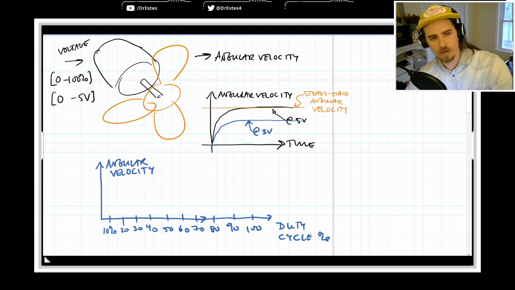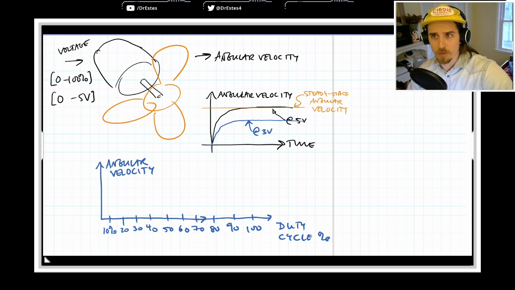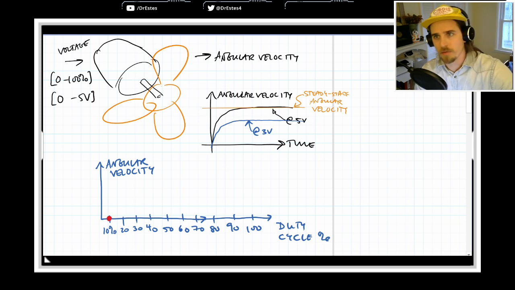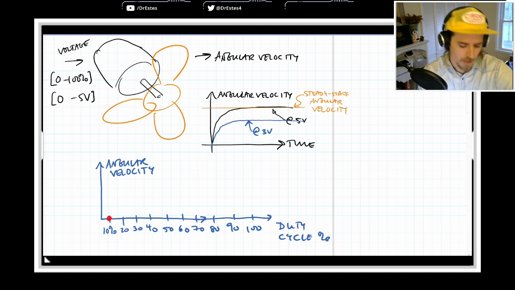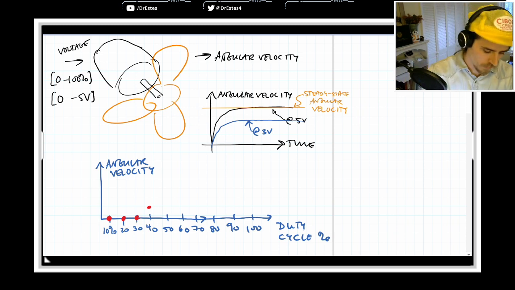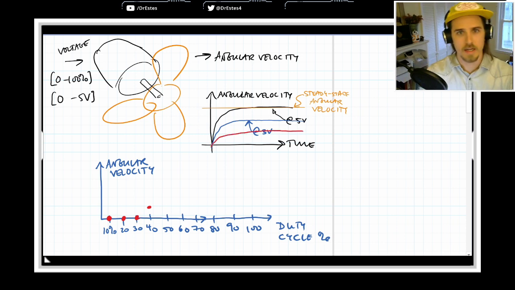Now I don't know how much you guys played with the motor, but if you have a duty cycle lower than like 50%, maybe as you get towards 40%, the thing doesn't even really spin. So if you put 10% duty cycle on here, the angular velocity is going to be 0. This thing's not going to spin. And let's assume that happens all the way up to 30, and it's only once we get to like 40% duty cycle that we actually get some steady state angular velocity to happen.